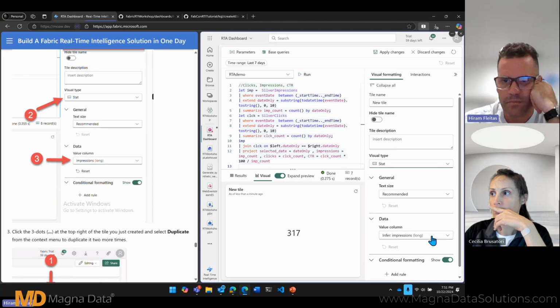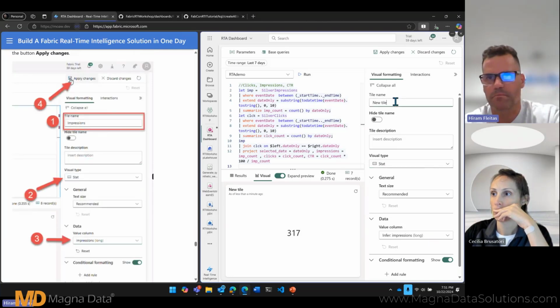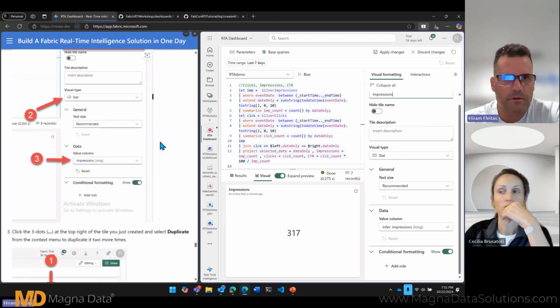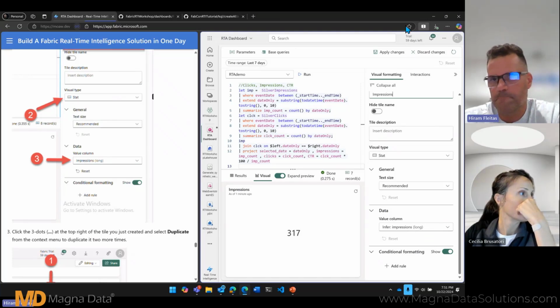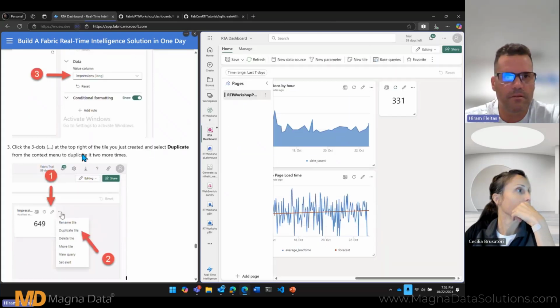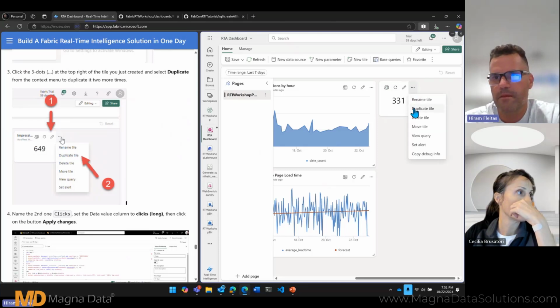So this one is going to be impressions long, and then we'll call this one impressions. So they have 317 impressions apparently in the last 7 days. Long is the data type, by the way. So let's save. And then next it wants me to do, oh, so duplicate this visual.